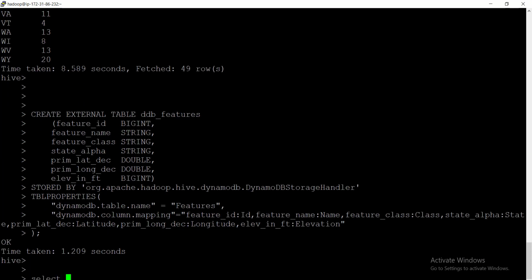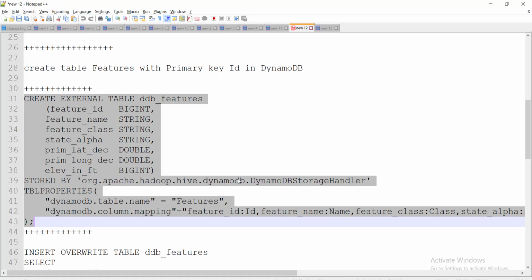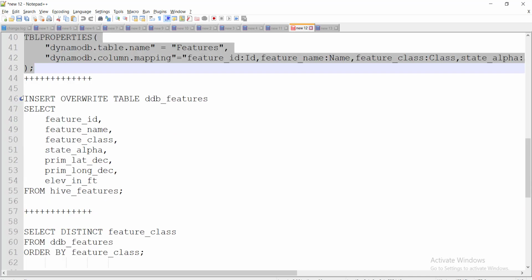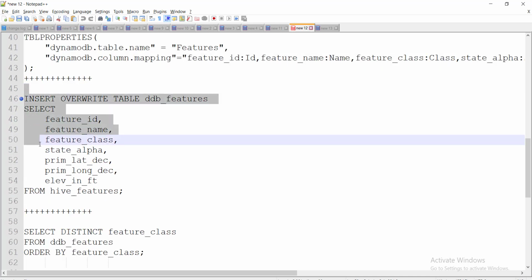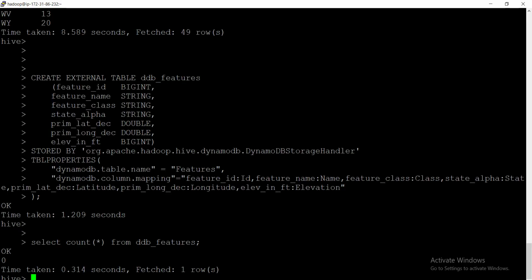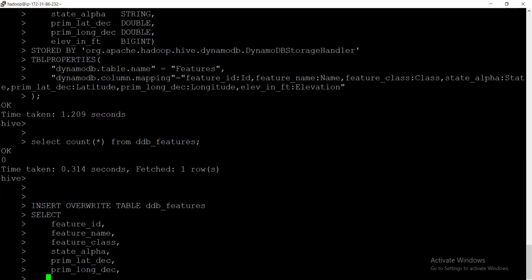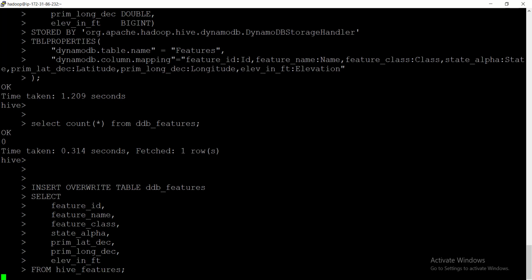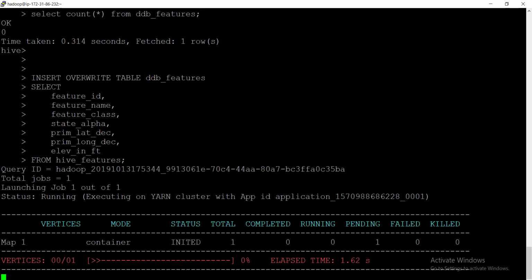If you run select count from this table name, you will get nothing because there is no data, it's just an external table. Now what we are going to do is insert the records, like in Oracle we do select star from a table. So insert overwrite. Overwrite means it will overwrite the records. We are again putting it here and we'll run that. It internally runs MapReduce, so it is showing on the screen, and very soon it should complete.